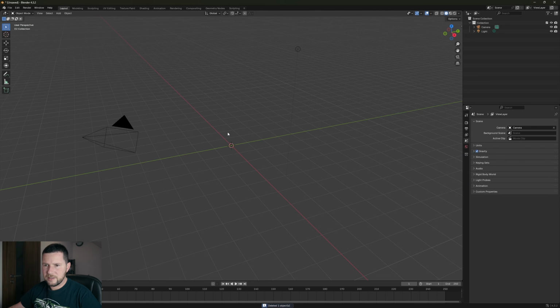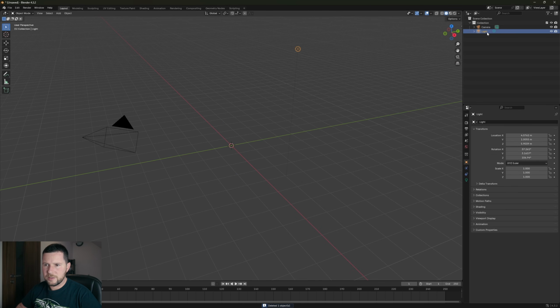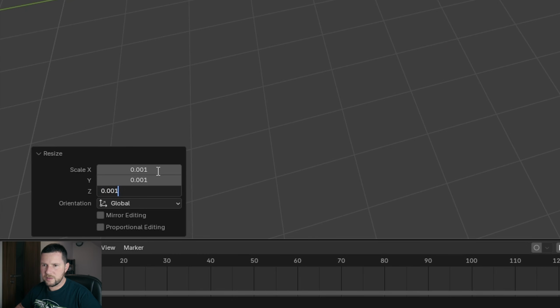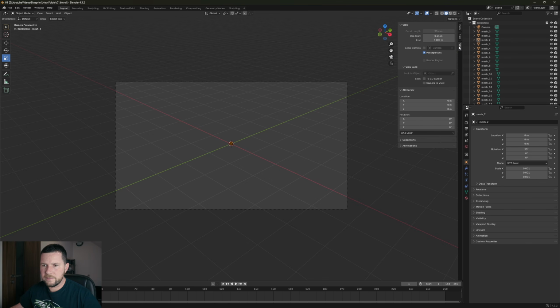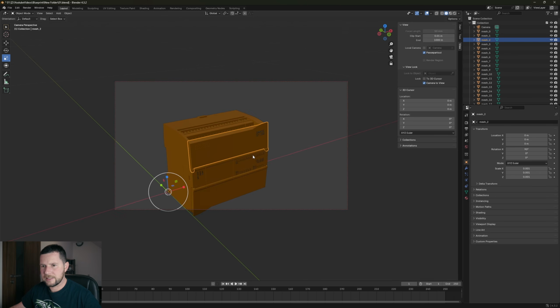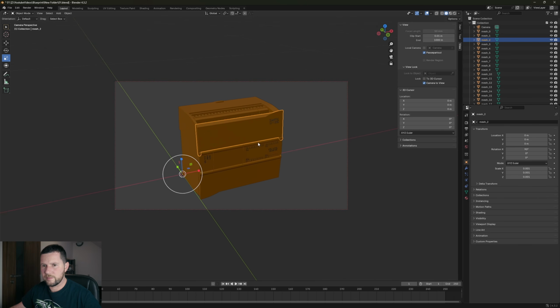Now, back in Blender, we can delete the default cube and also the light. Import your converted model and scale it down to 0.001 on all the axes. Now let's adjust the camera. In the View tab, select Lock Camera to View and adjust the perspective to your liking. Something like this seems to work for me.